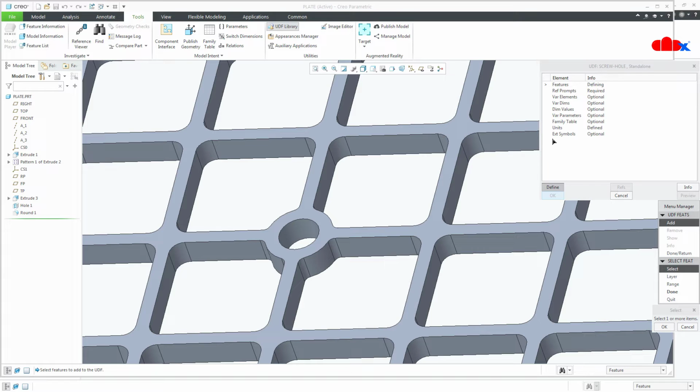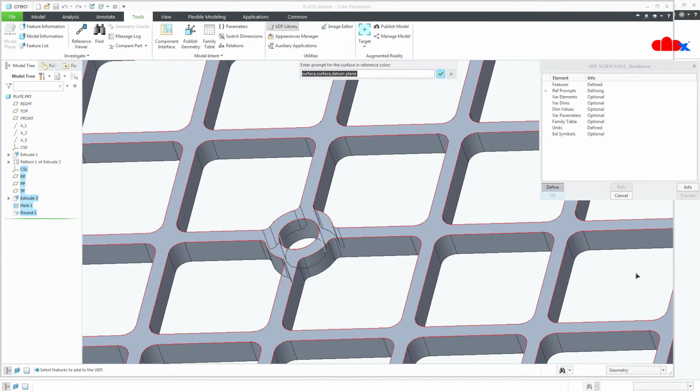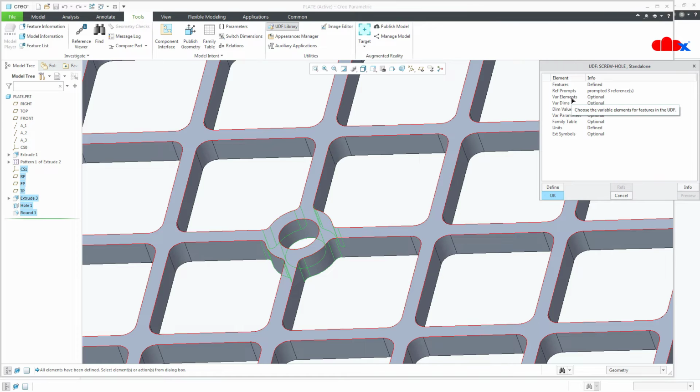So first you need to select all the features. Select from this coordinate system to the end of this. Say OK, done, and done. Now it is asking you to enter the prompt for placement. It is for easy understanding, but I will just bypass it. Now the next option is variable element. If you have any feature to be vary in this UDF, you can select that.